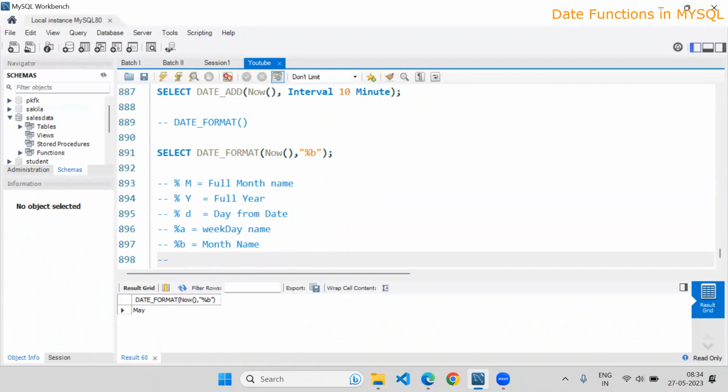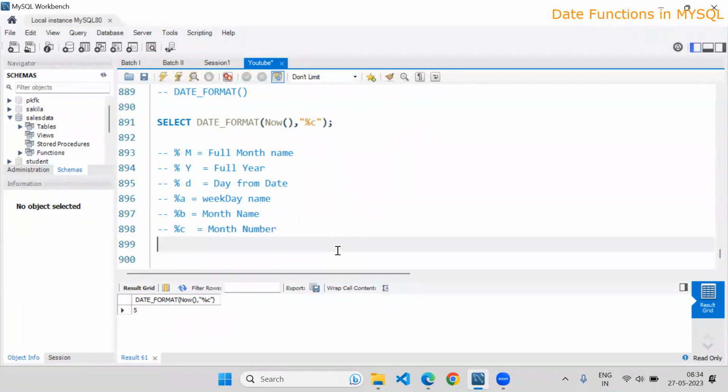Then if you want the month in numbers, like 1 to 12, we can use percentile small m. If I use this percentile small m, you can see the output. It is giving me the month number. So it will return the month number. Okay. So like this, we have a number of abbreviations.